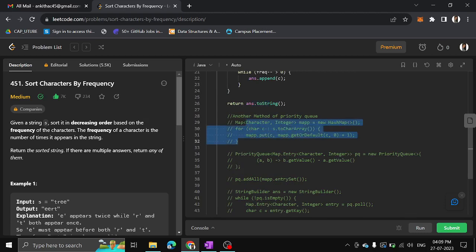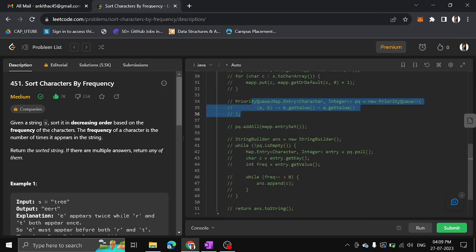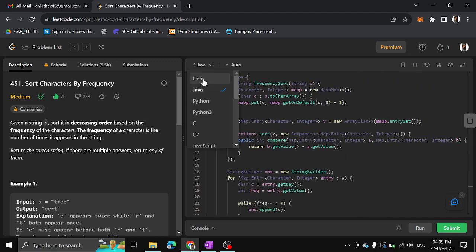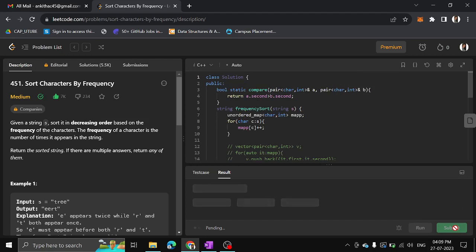So again map, you have the priority queue. Next add all of them to the priority queue, then same string builder and until priority queue is empty, you keep on adding. So submit C++ code only.